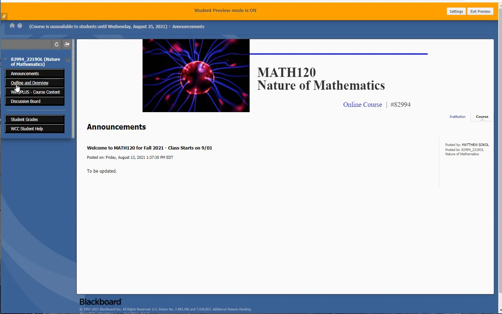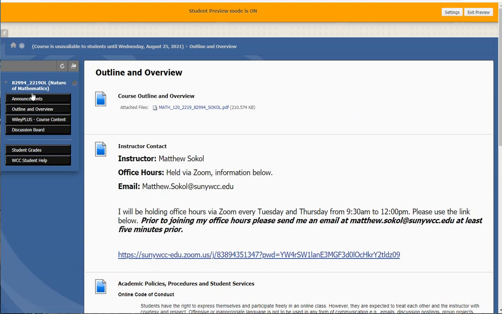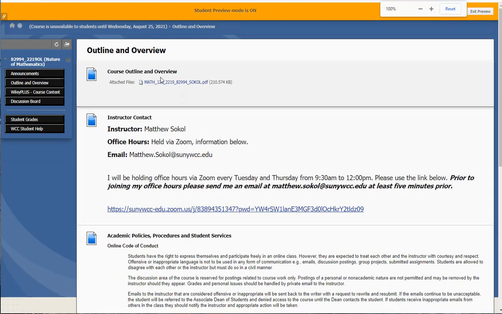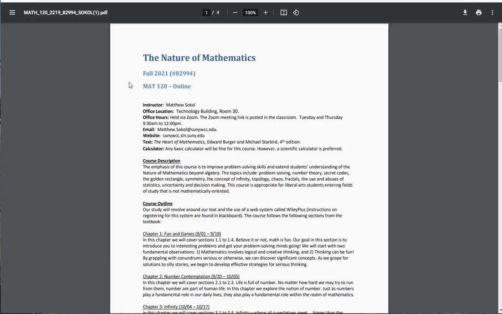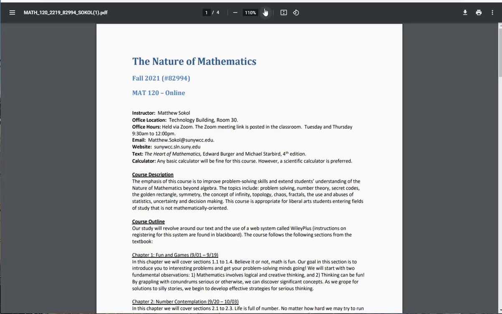One of the first things you're going to want to do is click on this tab that says outline and overview. You can see right here the first thing is the course syllabus. I'm going to download that. Second thing here, you'll notice my contact information. If you ever need to get in contact with me, here's my email, and also a link to my office hours via Zoom. Let me go through the course syllabus with you real quick.